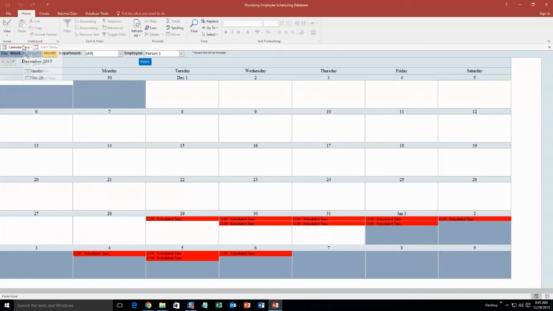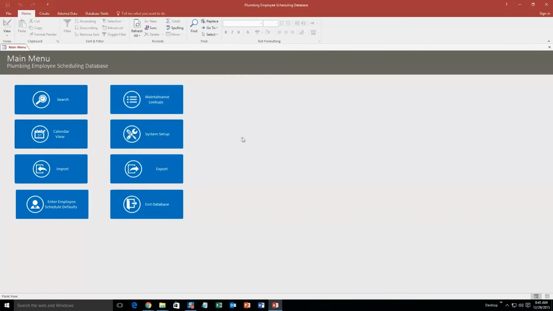So I'm going to go ahead and close this. And as you can see, you could also import and export schedules that you already have created in potentially another database. So that would be pretty cool to implement into this.